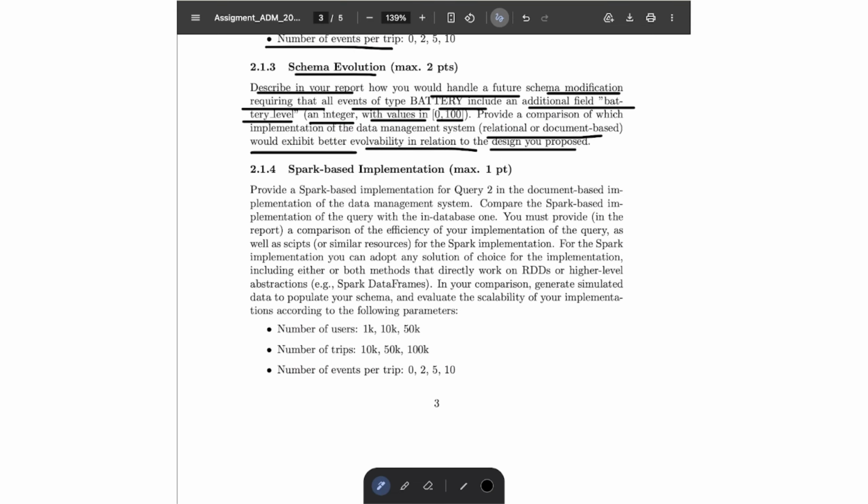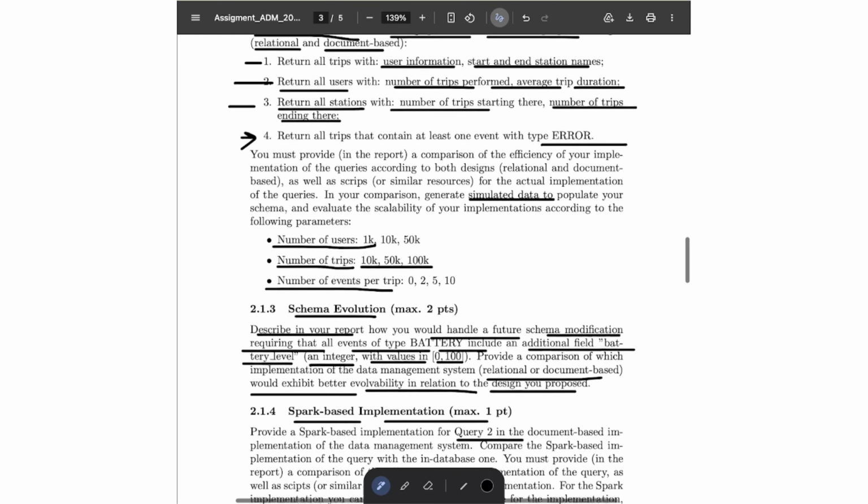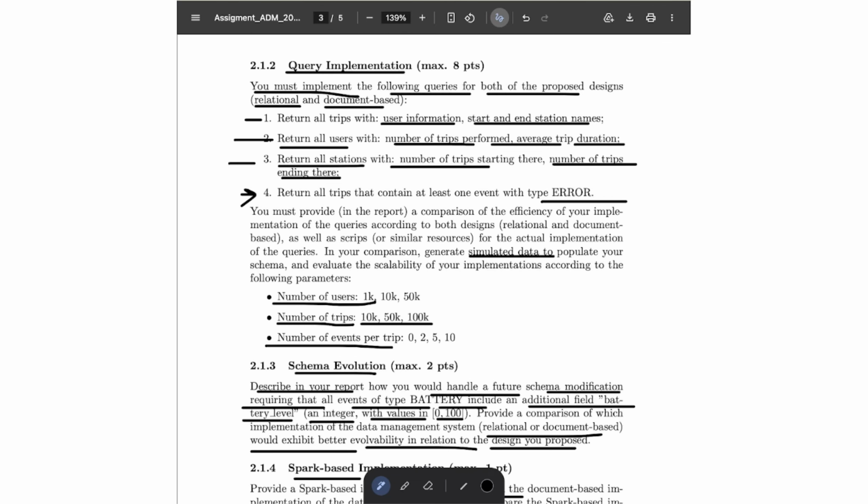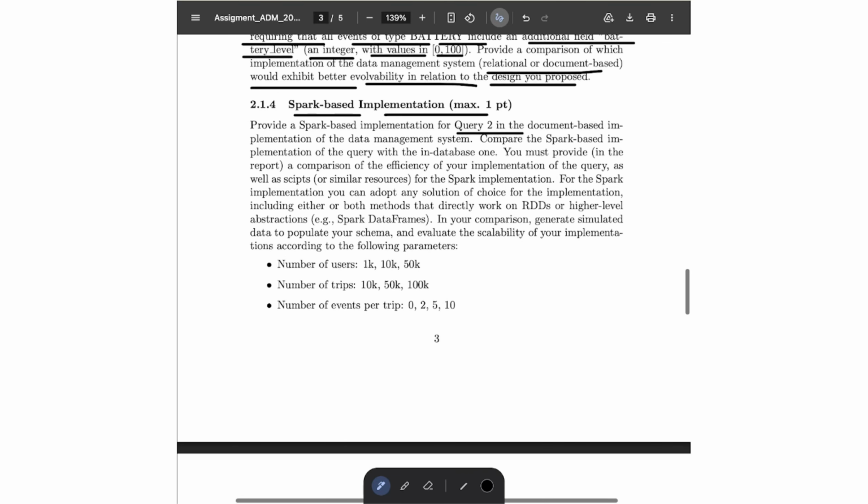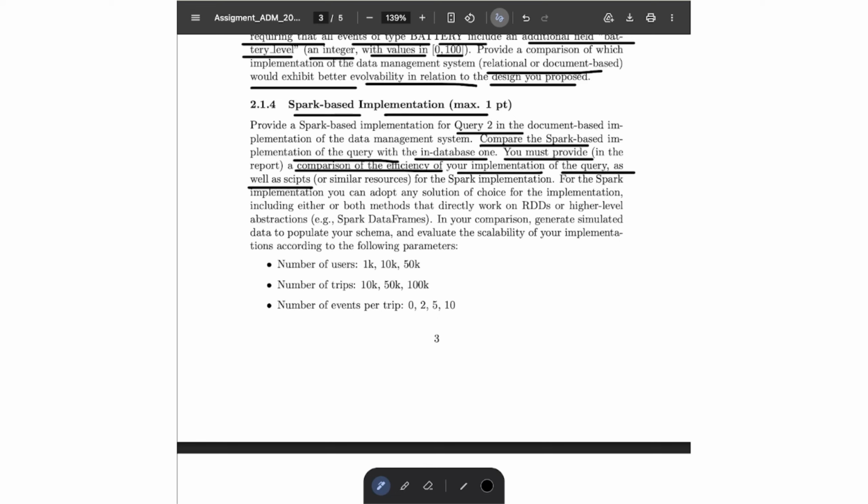Next query is the Spark-based implementation. We need to provide a Spark-based implementation for query 2, which is in here: return all users with the number of trips performed and average trip duration. We need to compare the Spark-based implementation of the query with the in-database one. We must provide in the report a comparison of the efficiency, our implementation of the query, as well as scripts, of course, or any kind of similar resources for the Spark implementation.